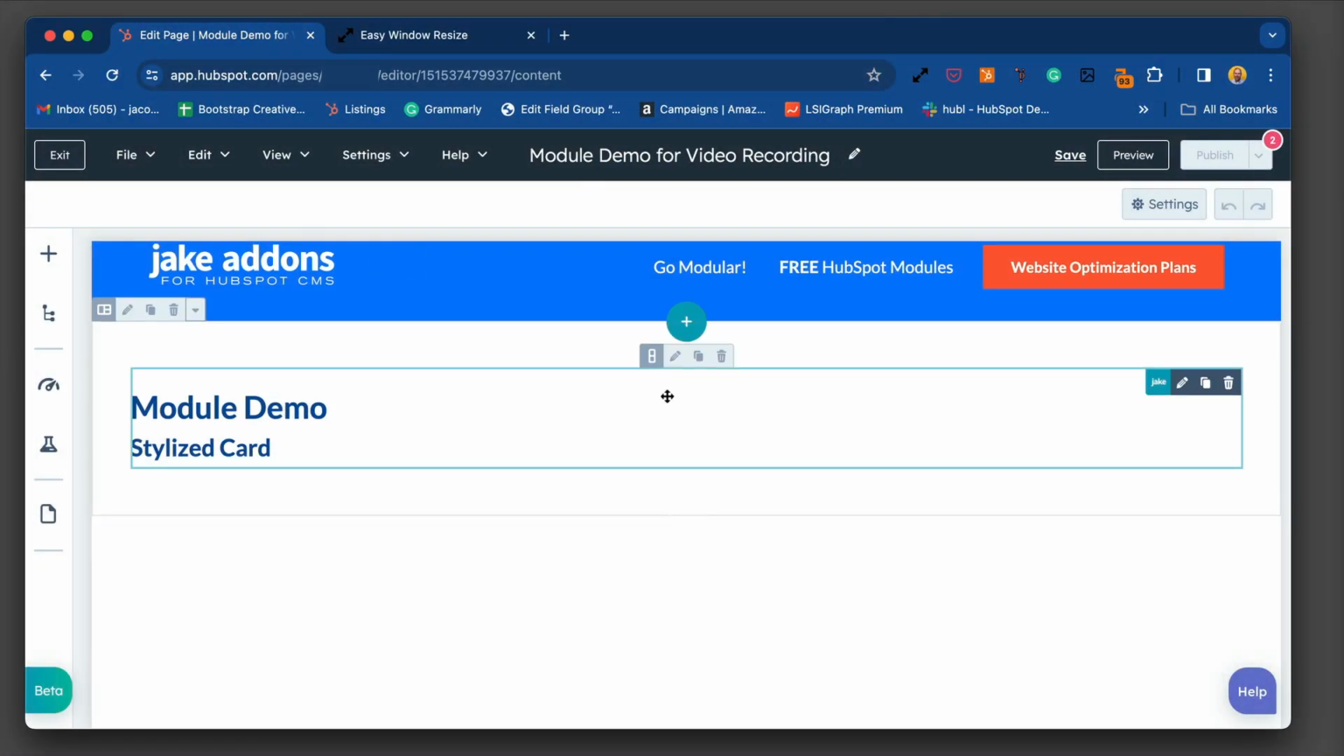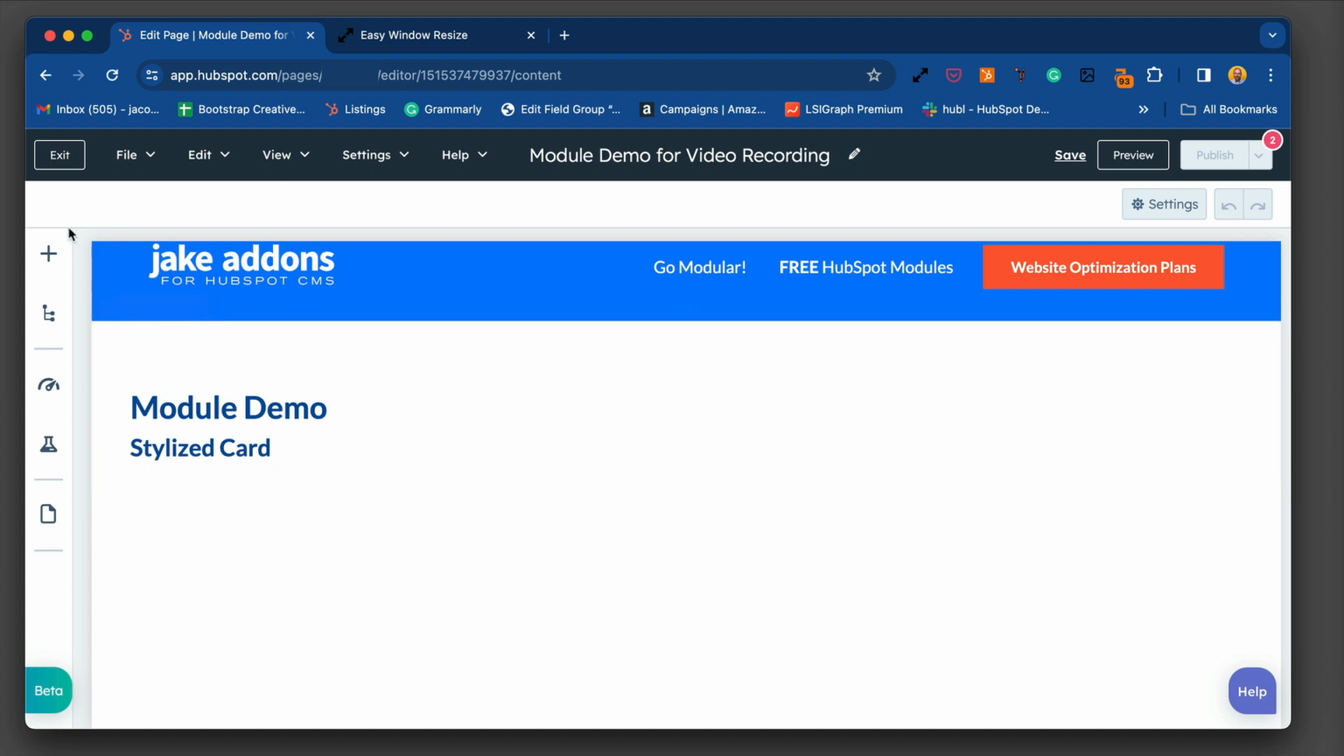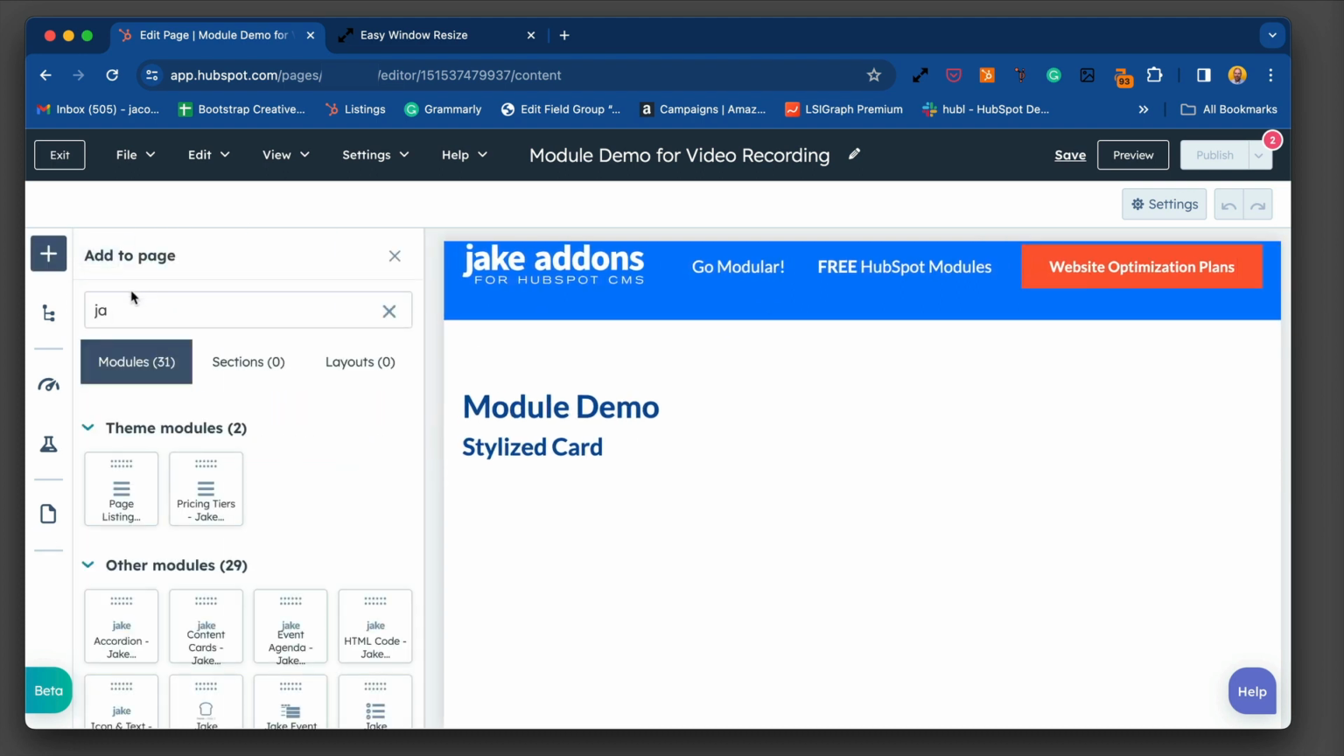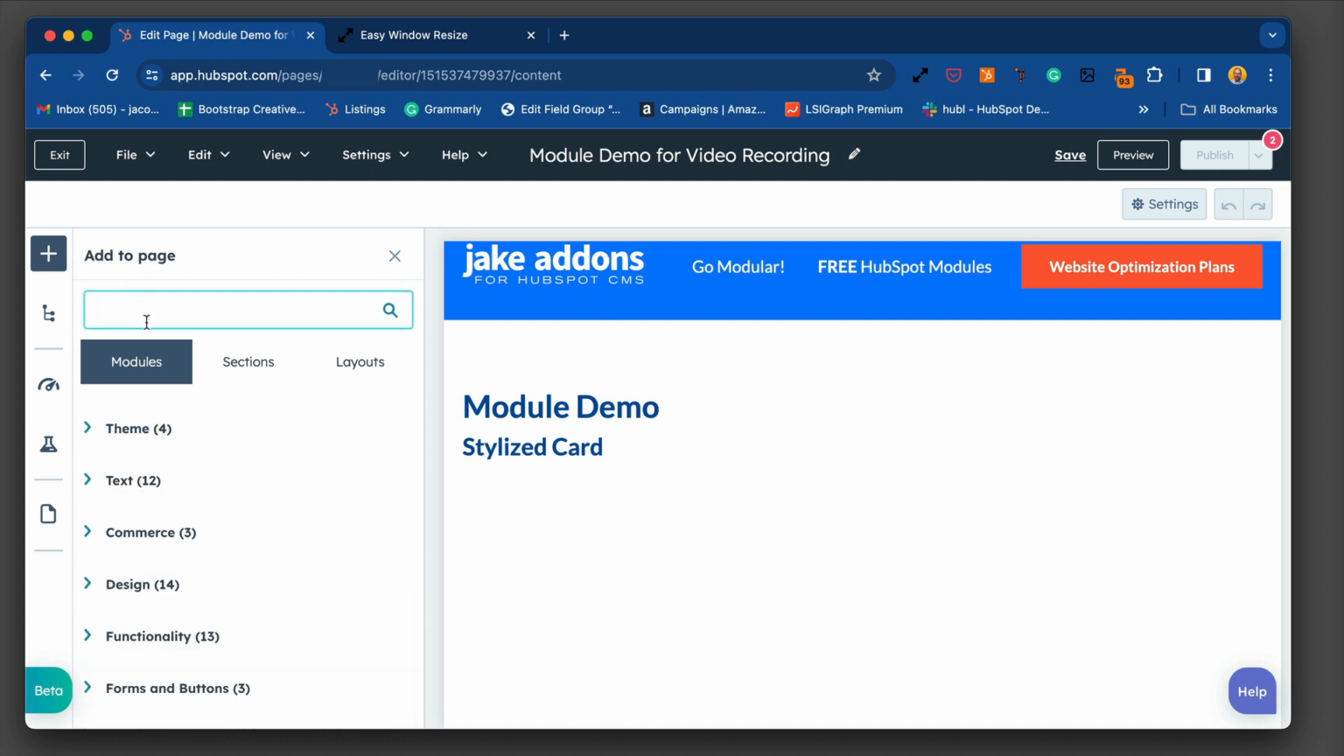Once you're logged into your account and you open up the page you want to edit or add the module to, on the left-hand side, you'll see this navigation menu and this plus sign. You click on that, and then you're presented with these tabs: modules, sections, and layouts. So we're just going to do a search for modules, and it's called Stylized Card. So here it is, Jake Stylized Card.